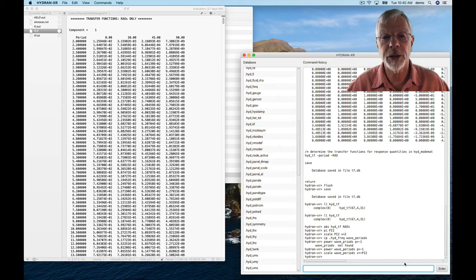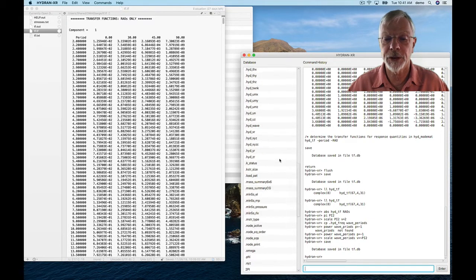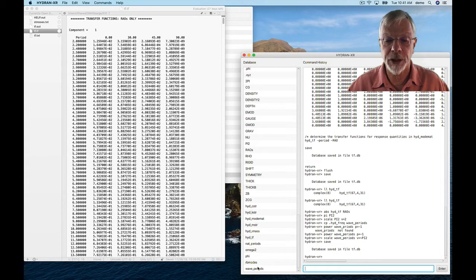Okay, so now we've got the wave periods in a vector, and we've got the RAOs in that three-dimensional array. So that's in the database of the program, the computational engine, but not of the GUI. So we need to reload the database. All right, so we can see, let's scroll down here, we have the wave periods here, and we have the RAOs here.